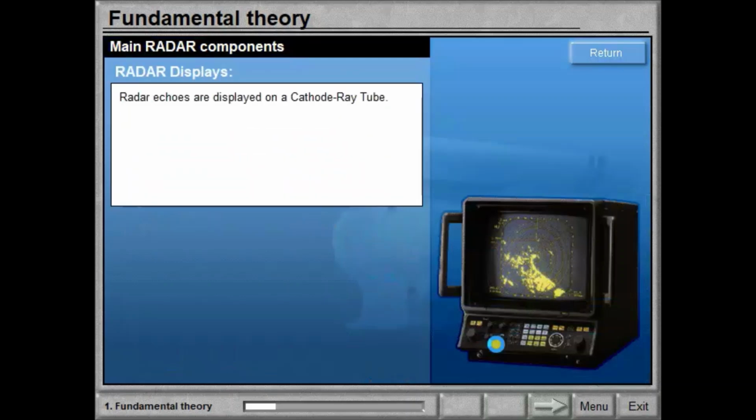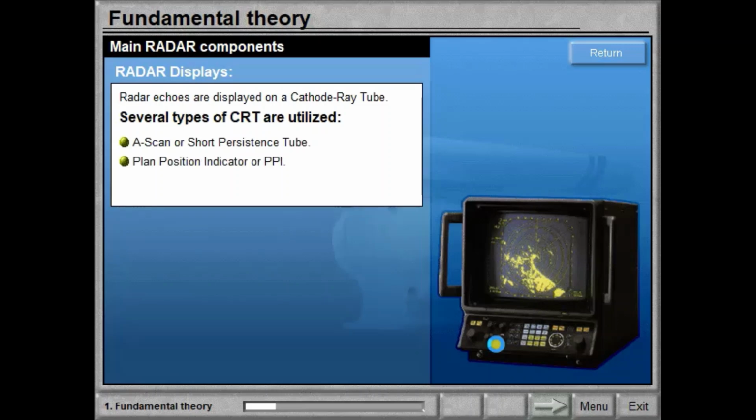Radar echoes are displayed on a cathode ray tube. The CRT measures the time and presents targets, range and bearings in a suitable way for navigation. Several types of CRT are utilised: A-scan or short persistence tube, plan position indicator or PPI, raster scan display.